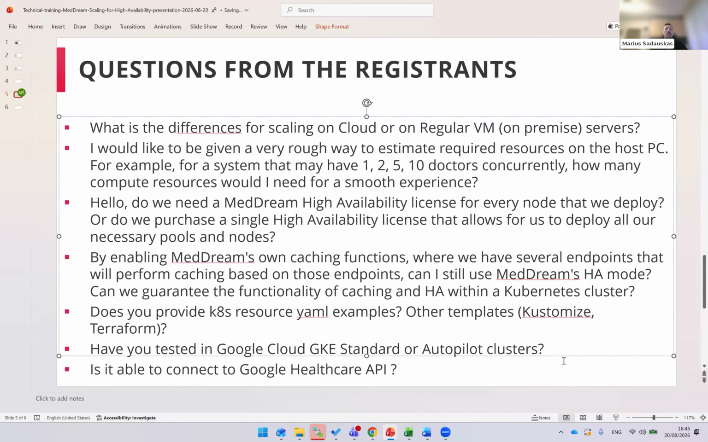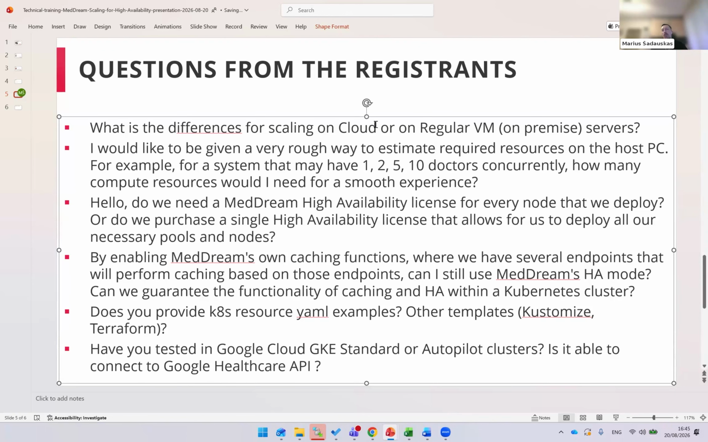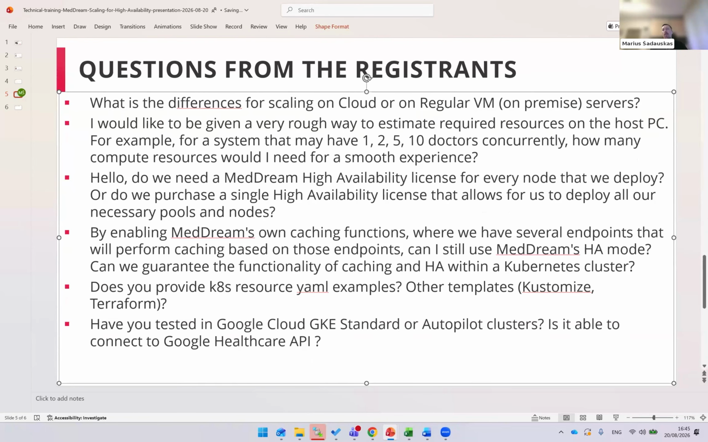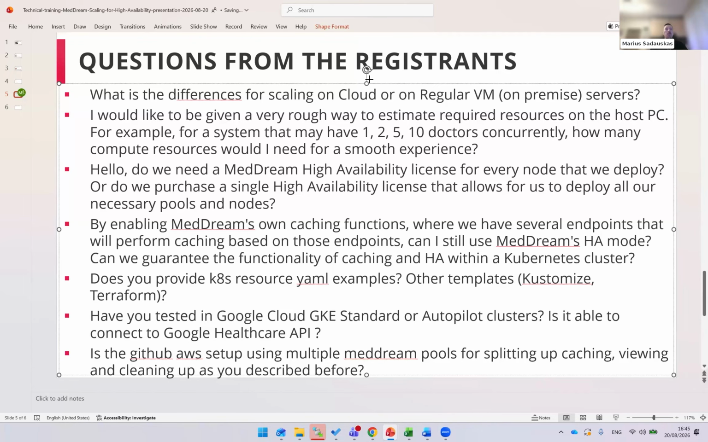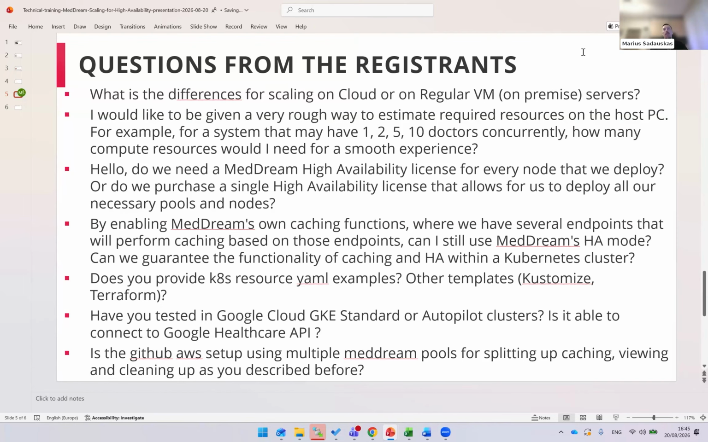It will depend on the studies. If you have standard small CT, DX studies, you can follow the minimal server requirements. But if you have enhanced CT studies or mammo studies, which are the big ones, you might consider having much more resources for your MedDream instances. So basically, it will very much depend on what type of studies you have. But the first point would be to check our minimal server requirements on our website.